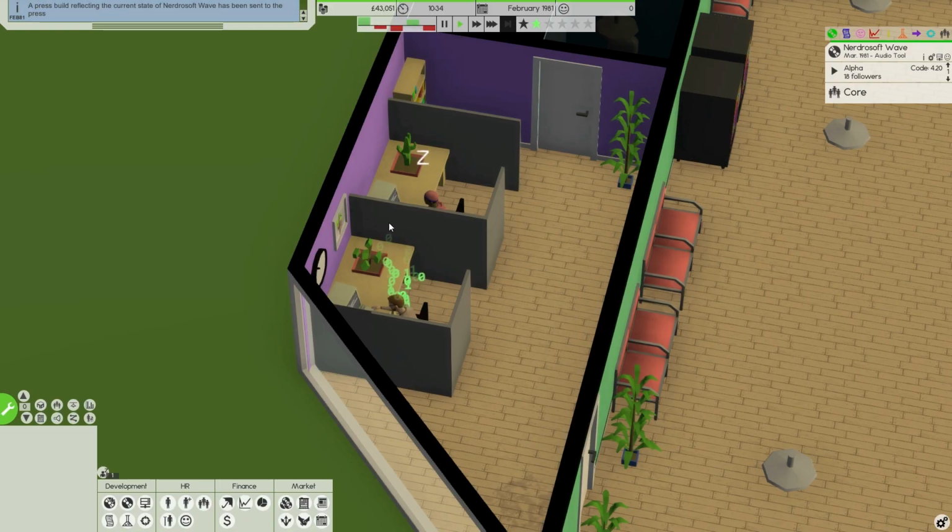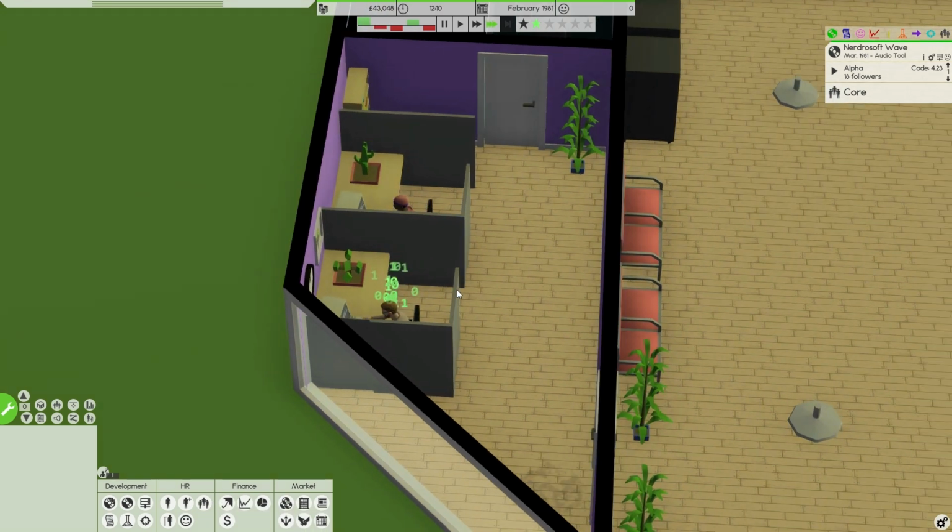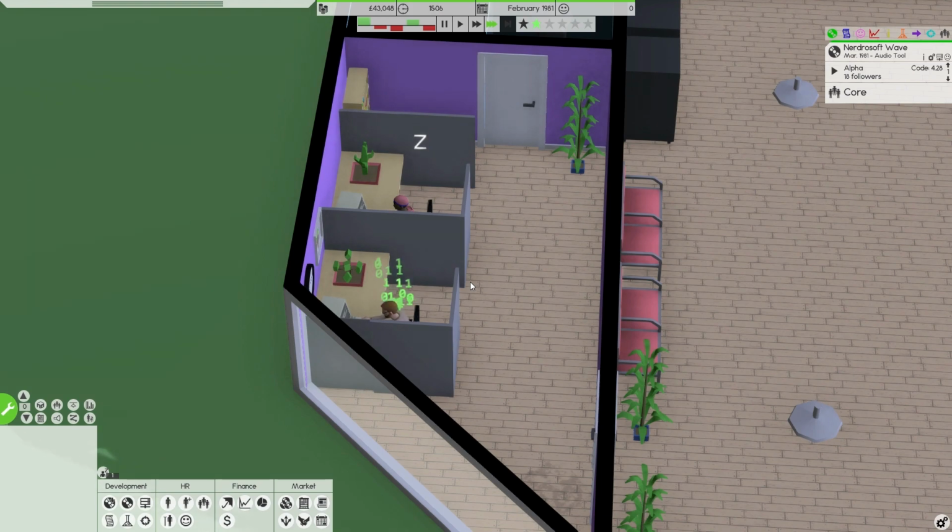Let's send out a press build. Not that it's going to really do anything, I don't think, but we'll send out a press build. Unfortunately, you aren't doing anything. But you are, like, next month, you will be doing something. So, I guess we're going to see what happens here. This might make me money. It might not. The quality's good. Like, that's the thing. The quality of Nerdrasoft Wave is good.